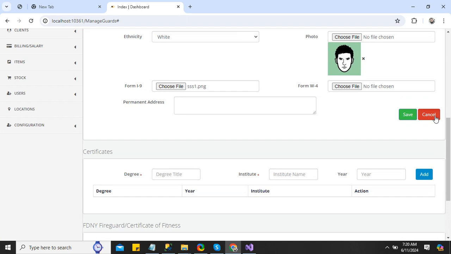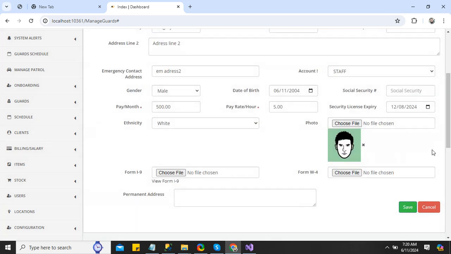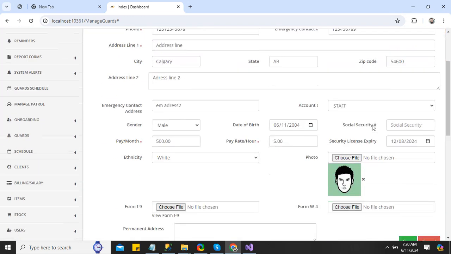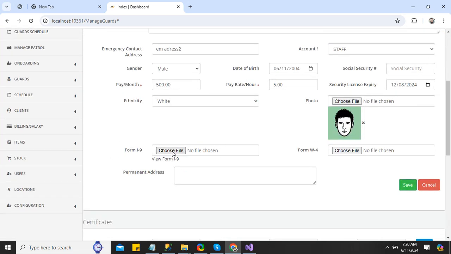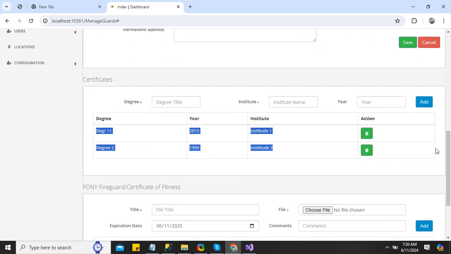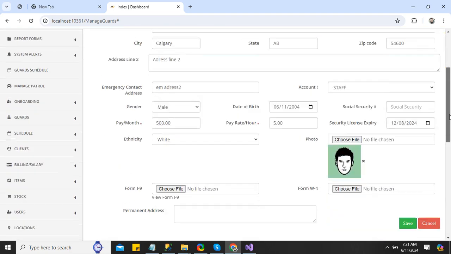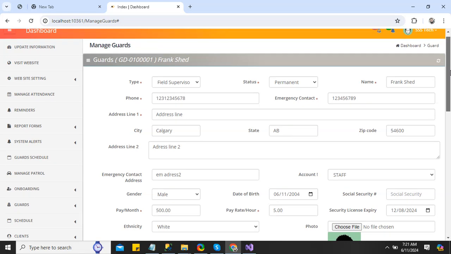So if I click here, I can see some existing guards. For example, I click here, I can see I have already added the guard, and you can see I have uploaded the form 19 for this user. So here is the view button, and for this user I did not upload the form W4, so it is not visible here. Here I have added multiple degrees, and here I have added multiple certificates. With the help of this section we can add multiple certificates for the guard. So this is the overall page that we use to create a guard.